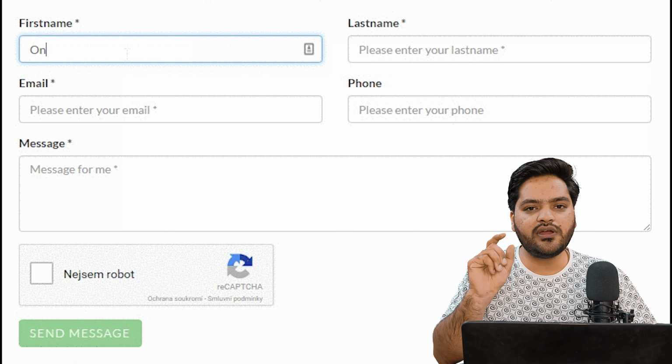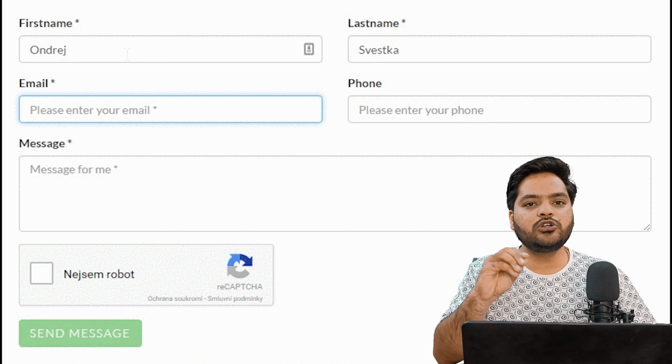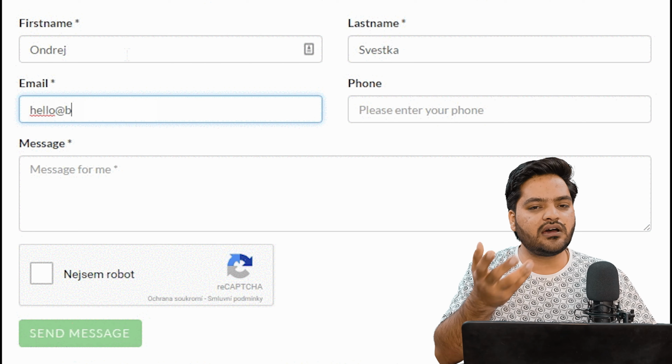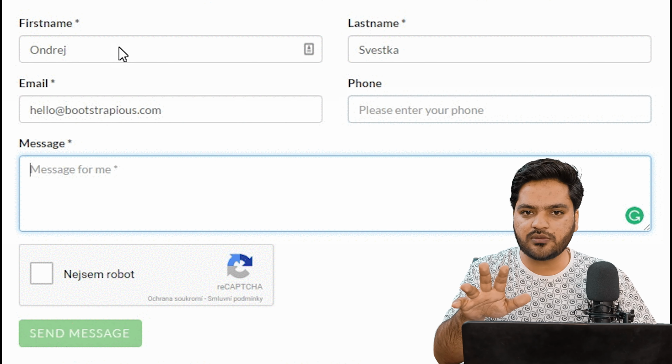reCAPTCHA is a simple and free tool provided by Google, and it observes the behavior of the user. If the user behavior is not general human behavior, maybe it is a bot or spammer behavior, then it does not allow the spammer to fill the form and submit it directly. It asks for a CAPTCHA pop-up to solve a particular quiz, and after that it validates whether it is a human or not. So that's how the reCAPTCHA behaves.